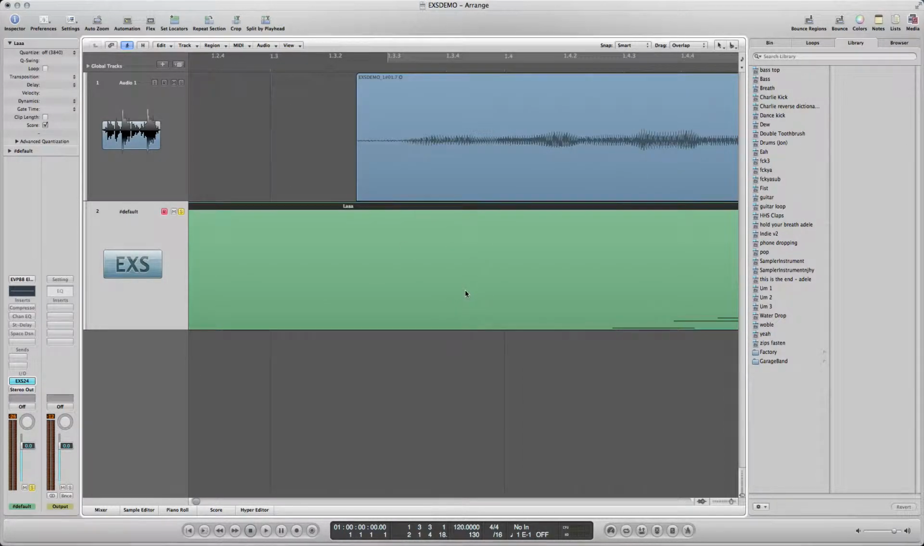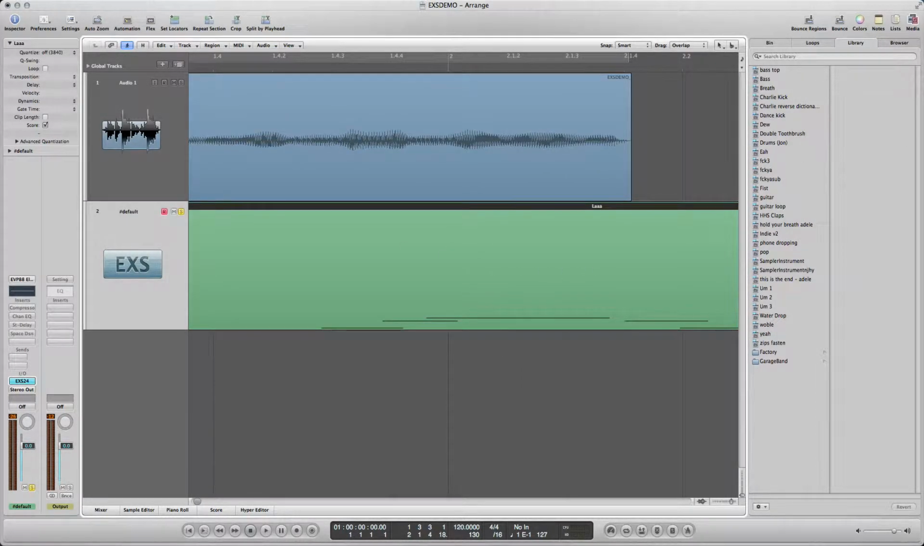Of course, there's lots of different functions for the EXS24, but that's just one of them. That's the main one I've been using for my recent assignment. And there you have it.